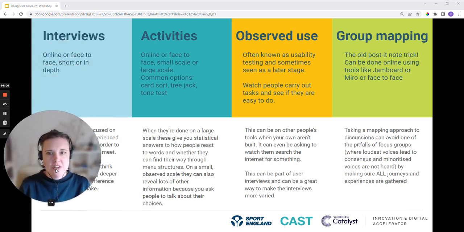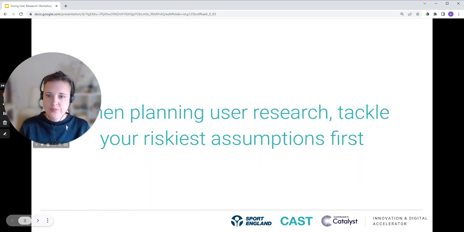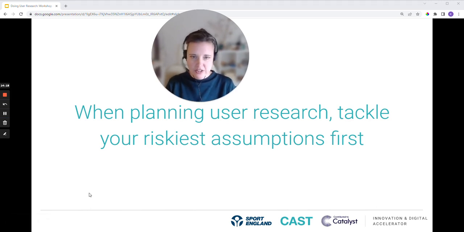But there's so much scope there. Where do you start? Simple, calm statement. When planning your user research, tackle your riskiest assumptions first.